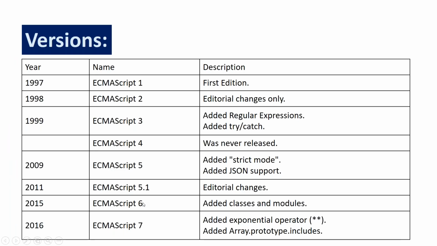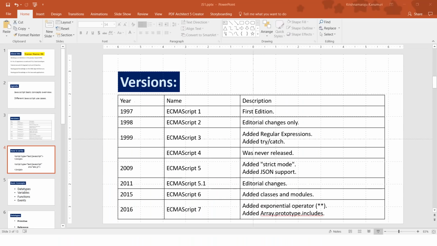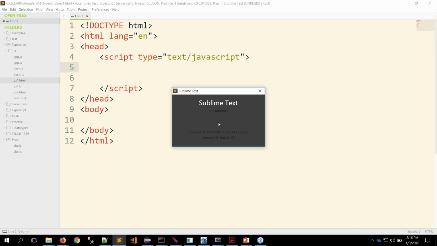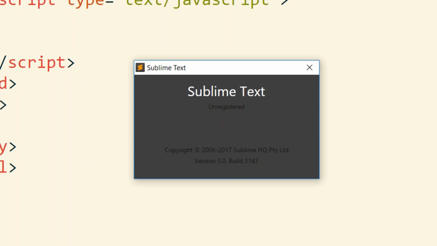What is the first one? Or very good one? Sublime. In the same way, another very useful one is what? Atom. Or we can use WebStorm, which is a commercial one, a JetBrains product. But right now I'm using Sublime, which is open source. You can download it from the internet by simply typing Sublime Text download.